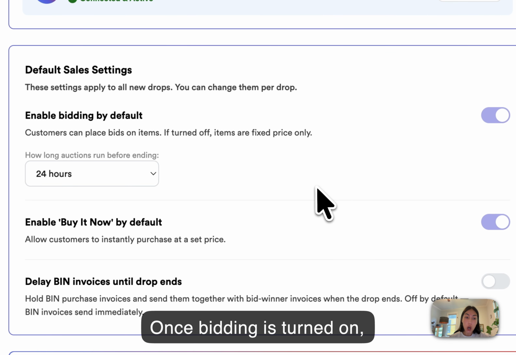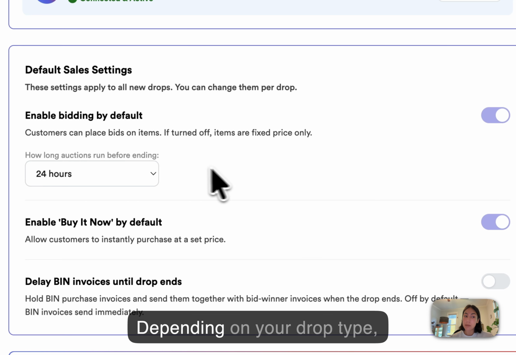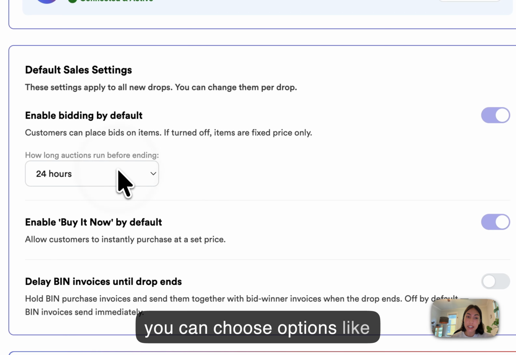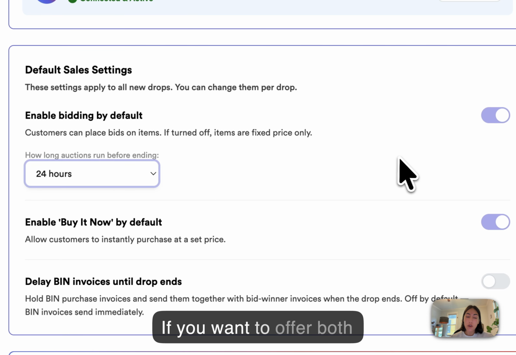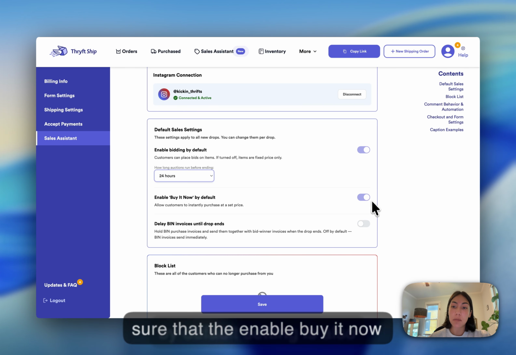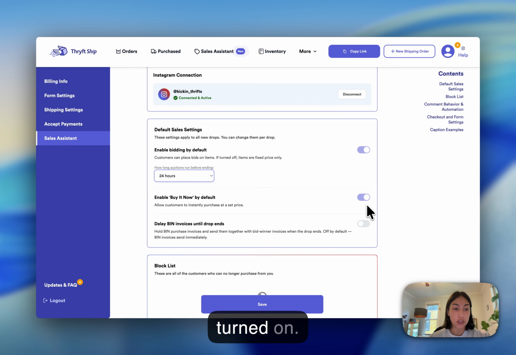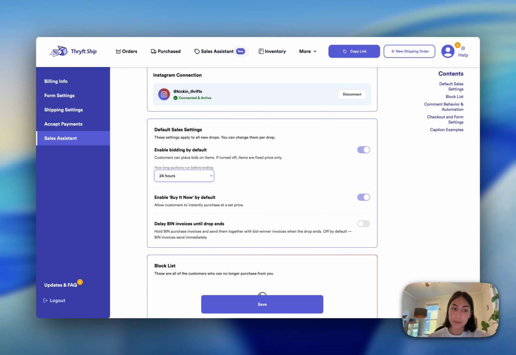Once bidding is turned on, you'll also be able to see how long the auction runs before ending. Depending on your drop type, you can choose options like 6, 12, or 24 hours. If you want to offer both bidding and buy it now, make sure that the Enable Buy It Now by default setting is also turned on. This lets customers either bid on an item or instantly purchase it at a buy it now price.